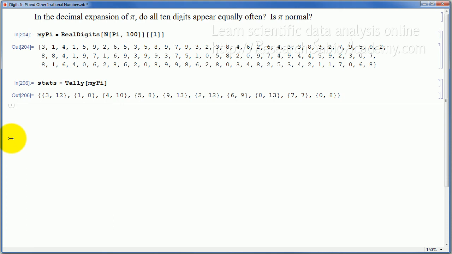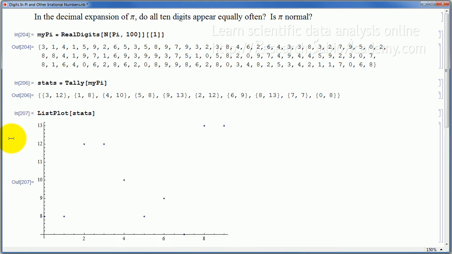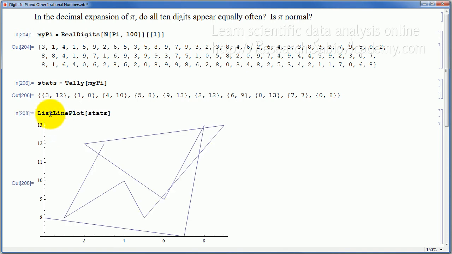Now, if I plot this here, ListPlot of stats, I get this here. This is somewhat anticlimactic. The data seems so dinky. And if I do ListLinePlot to connect the dots here, I get a mess because they didn't show up in order. So I give up.